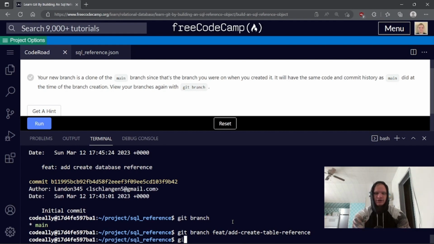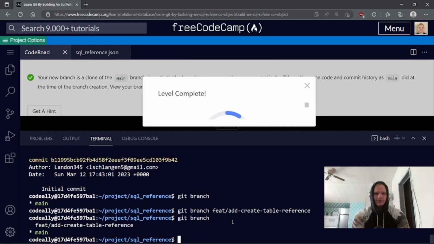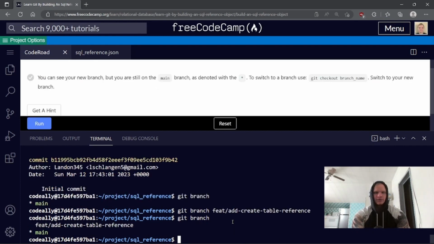View your branches again with git branch. All right, there we go. We have our two branches now. But we're still on the main branch, as denoted by the star and the different color. We can switch our branch with git checkout.